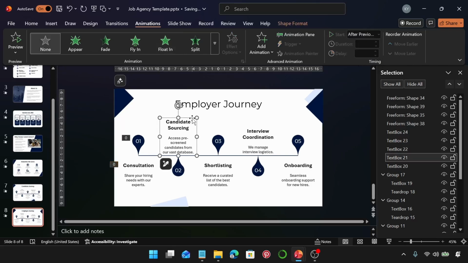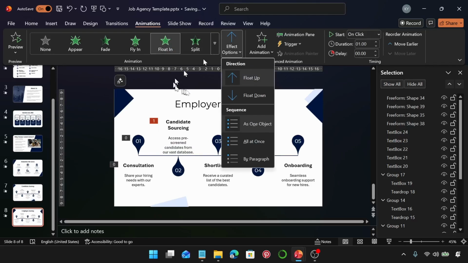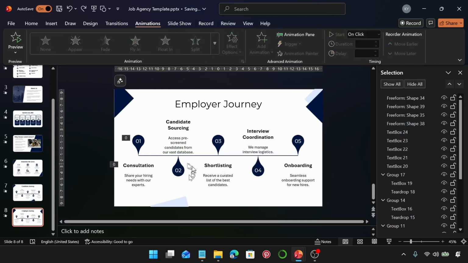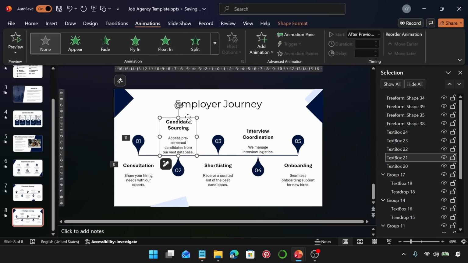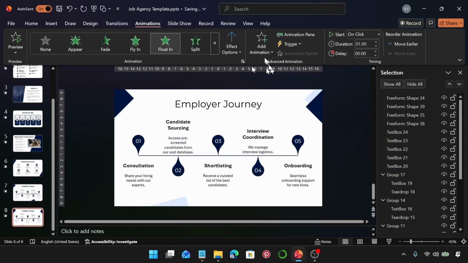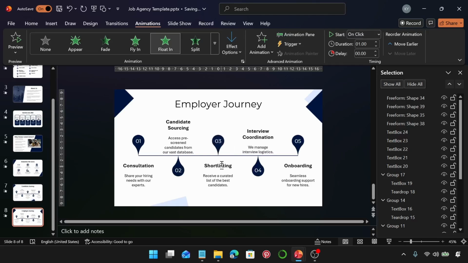Next is going to be this one. Animation is float in. Effect, oh no, wrong. It should be the teardrop first. Float in. Direction stays the same. Start is after previous. Then we have the text float in, effect is going to float down, start is going to be after previous. Next is number 3, float in, effect is going to float down.